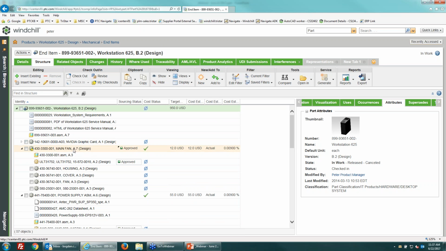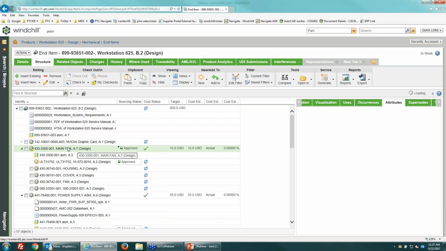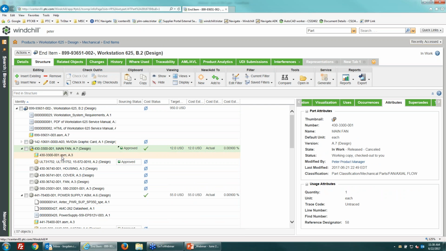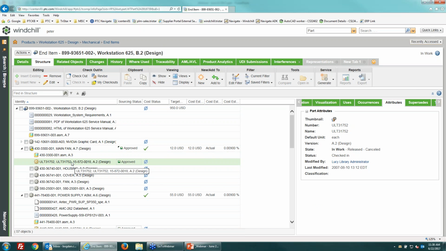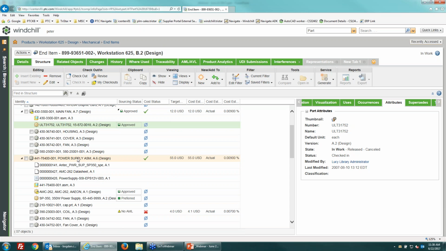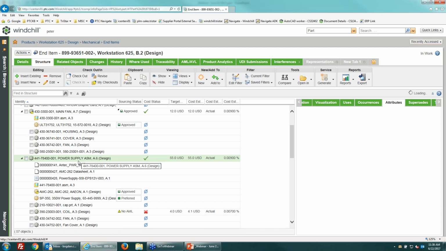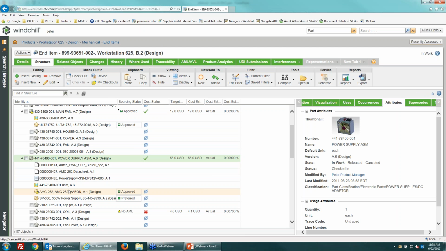Here I can see that there is a fan that I'm using. It has a CAD assembly link to it, but there's also a supplier part. So I'm not designing this fan, I'm purchasing this fan. So there's an approved supplier part that exists for this buy part, which is the main fan. Same thing for the power supply. The power supply has a few documents. There's a CAD assembly that I need, but I'm purchasing these two parts.